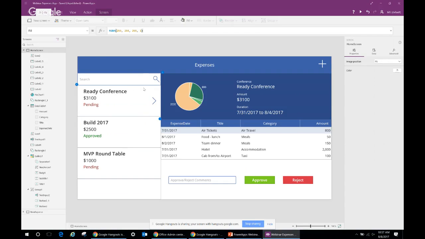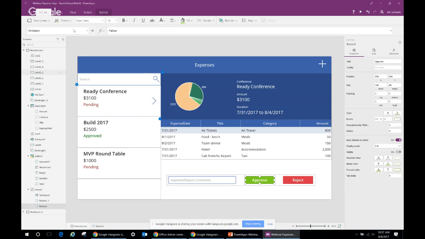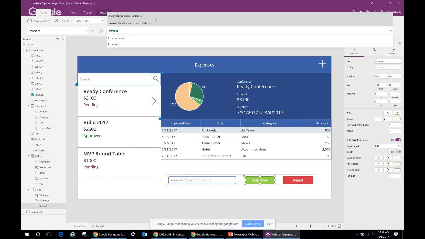Now, what we need to do is whenever I click approve, I want this field to change state and change it to approve. One of the functions we have is the patch function. The patch function lets you update a subset, like one column, in the entire record. The syntax goes something like: you specify your record source and you give the record that you want to change.